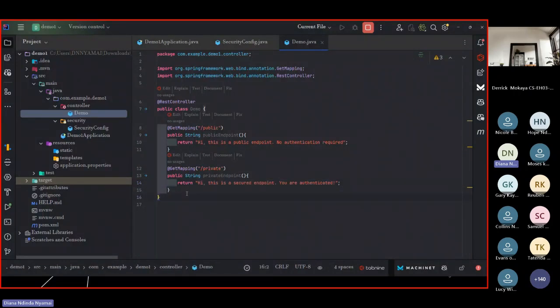So I'm going to use Postman to test the endpoints. Let me know when you see Postman.